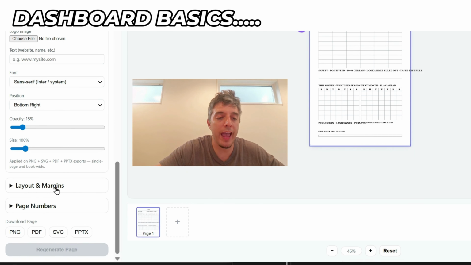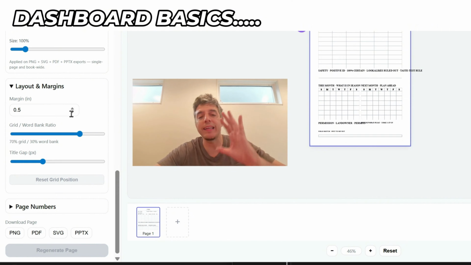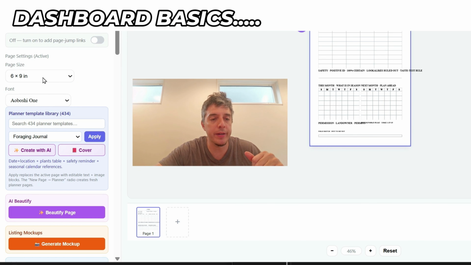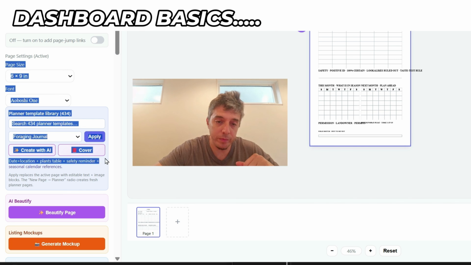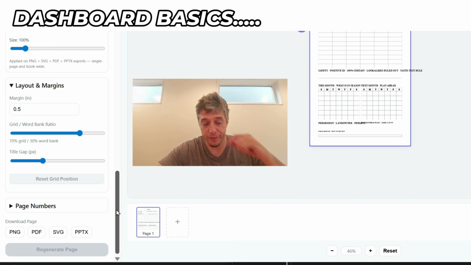Okay, layout and margins. Now I would not play with this. I would leave this as is. I would just focus on the trim size up here. Now again, if you're in the low content niche, it is generally 6x9. Let me know if you use a different niche. Sorry, a different trim size.